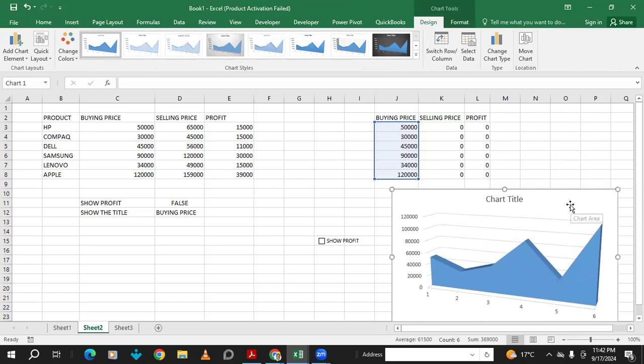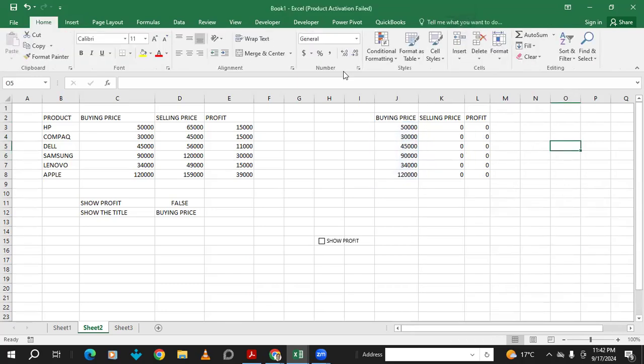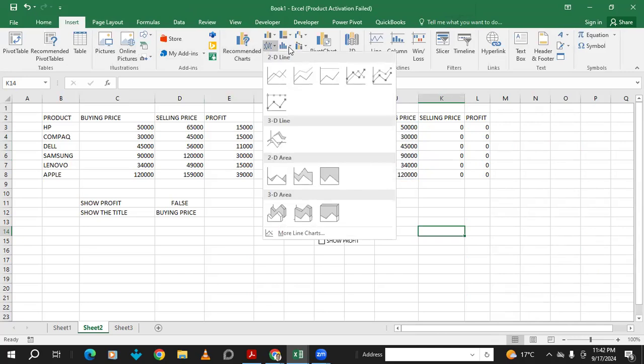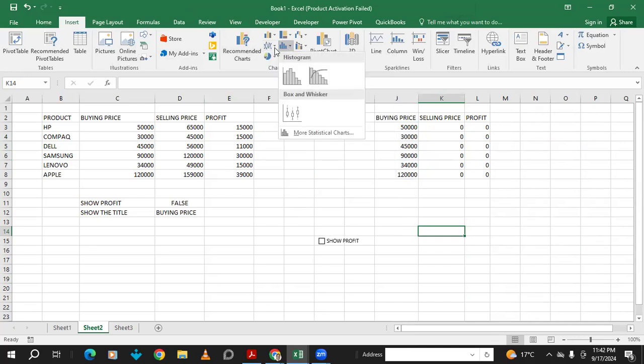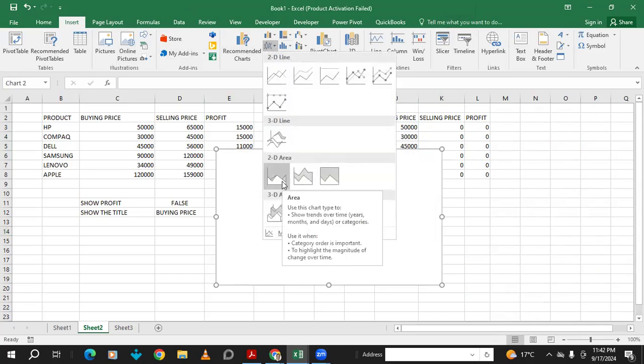But now I had selected it. What I'll do, I just click a free space and then go to Insert. In this case, I just pick one. We have so many. If you go to column, if you go to line chart, you'll be able to see. This chart will be visible here.